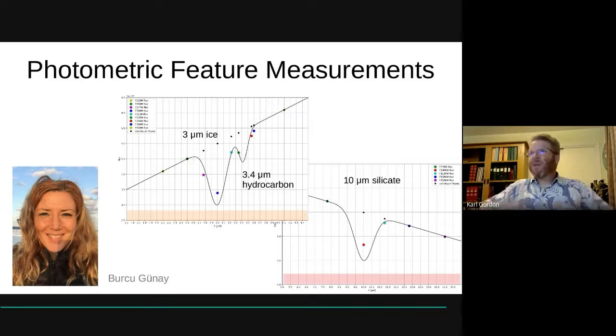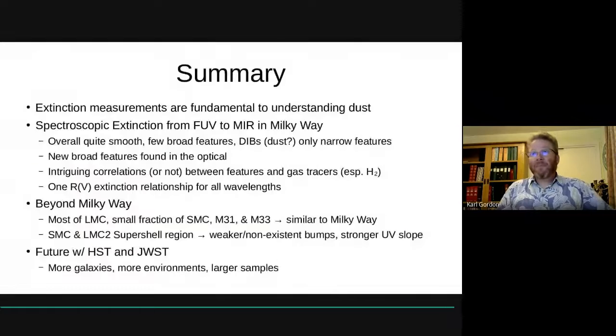So now we can map these features much, much more efficiently, i.e. make maps of clouds and regions, as well as have targets for follow-up near and mid-infrared spectroscopy. And I'm going to leave you my summary, and that's it. Thank you very much.